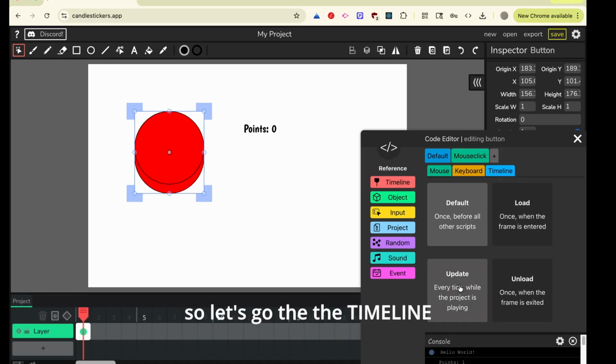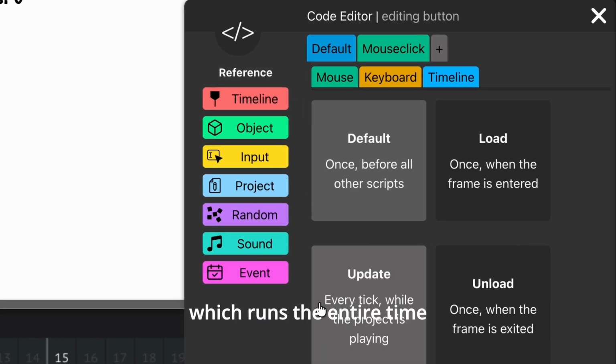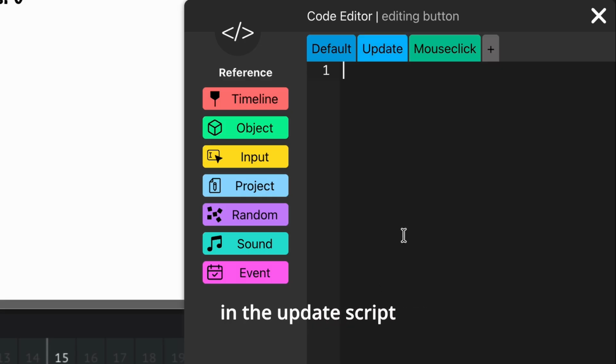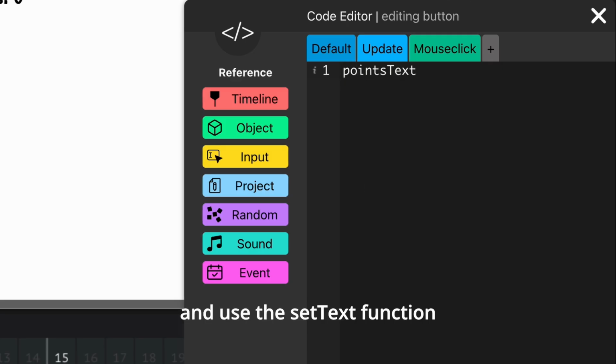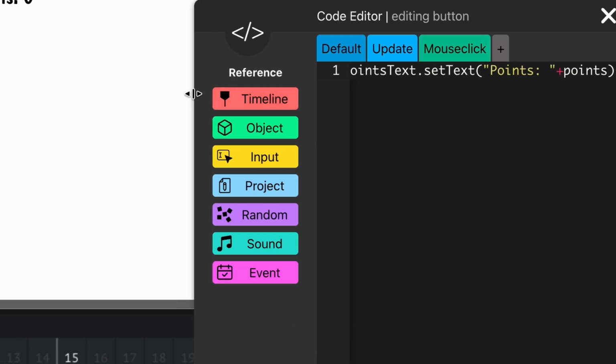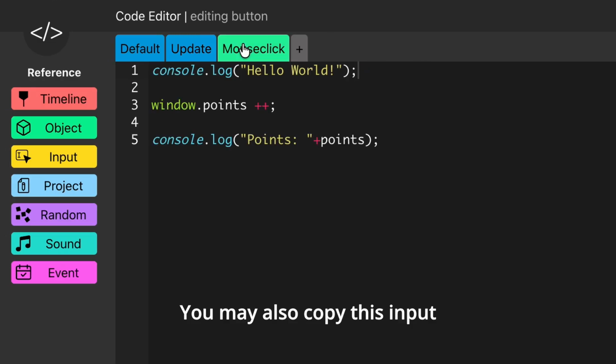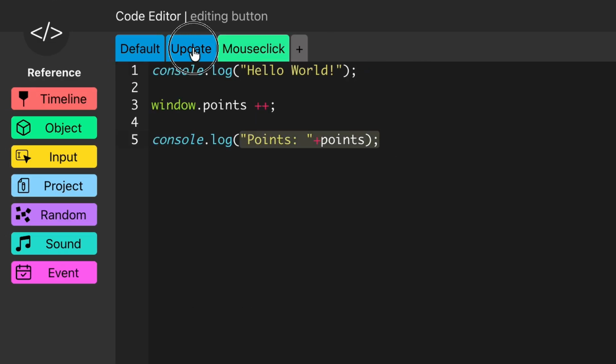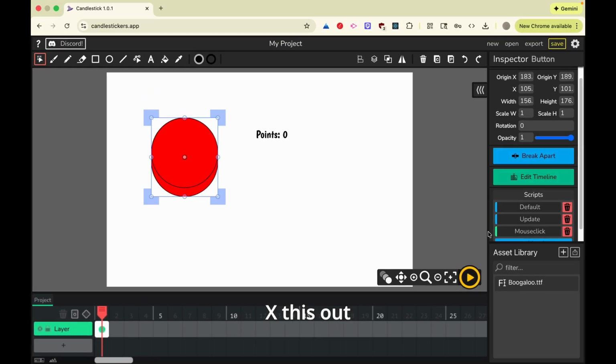So let's go to timeline and add an update script which runs the entire time. In the update script, write the name of the text object. We called it points text, and use the set text function, .setText, and in here you may enter whatever you want that text box to display. In our case, we want to display "points" plus points. You may also copy this input from the mouse click scripts. X this out and click play.